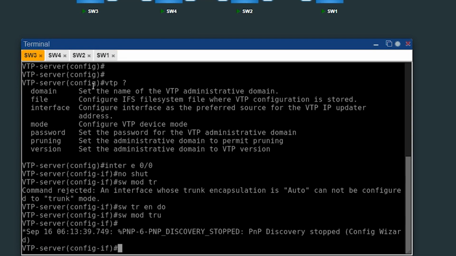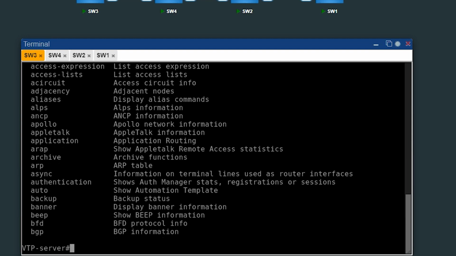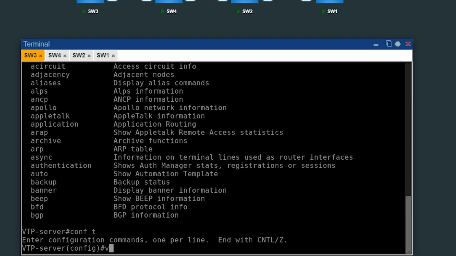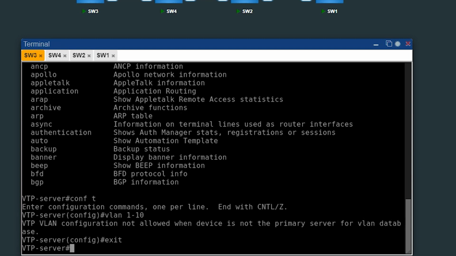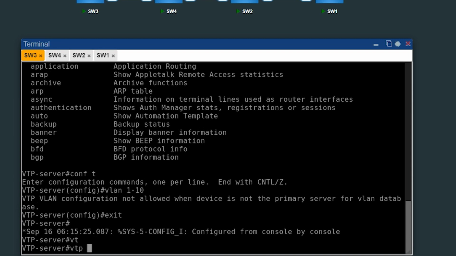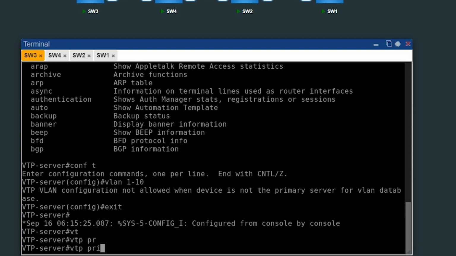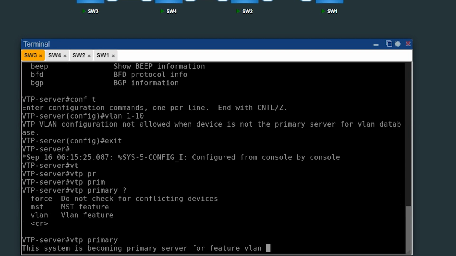Let's go to our VTP server. Exit this interface. Let's configure some VLANs. Configure terminal, VLAN 1 to 10. Configure 10 VLANs. When we configure the VTP server, we also have to configure it as the VTP primary server. VTP primary. Yes, this system is becoming the primary server for future VLANs.